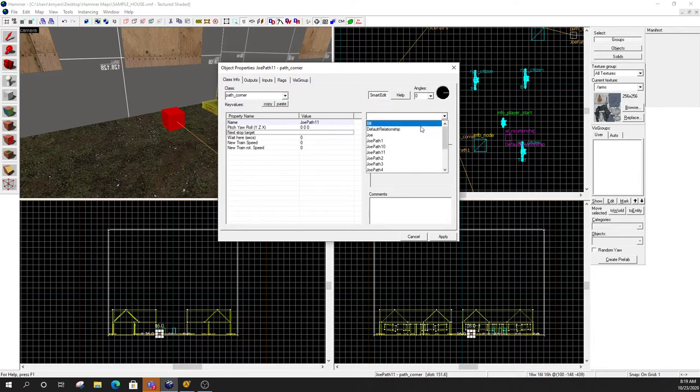So I can drop this down and it'll actually show me all the entities in the game. Here's JoePath 1. So that's the first one. You could also type it in if you want to. I recommend using the drop down. That way there's no chance of you misspelling it or accidentally putting in a space or something like that. But that's it. So we've got our path created.